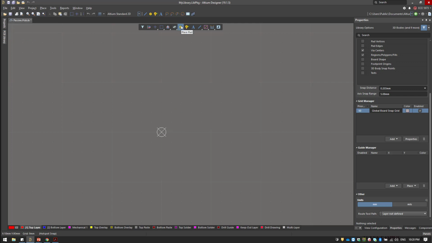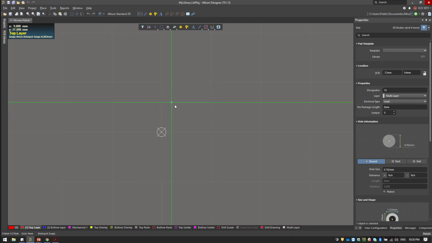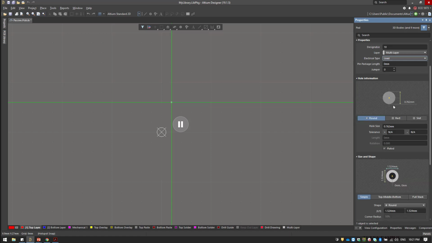Now let's take place pad from here or from the toolbar menu, or you can go to place pad. Now when you have the pad placed in here, click on tab. Once you click tab, it will pause, and now you can change the designator, you can change the layer, and you can change also the shape of the hole itself. Now the hole was 2.5mm. Let's set the hole size, and this hole is non-plated.